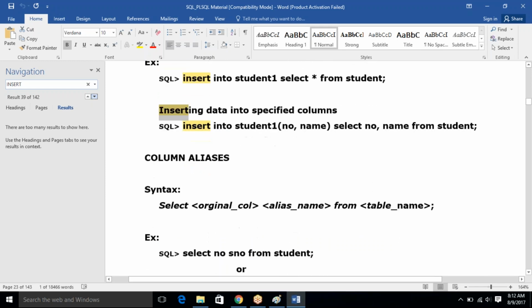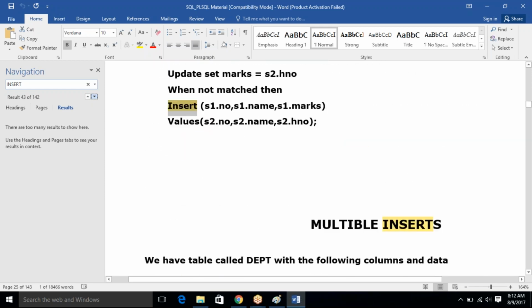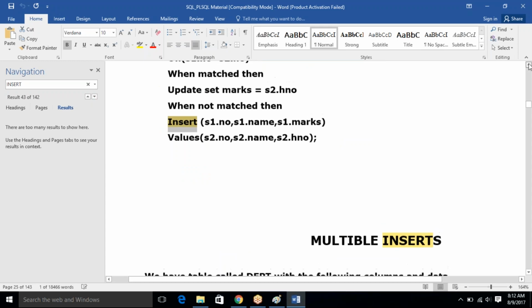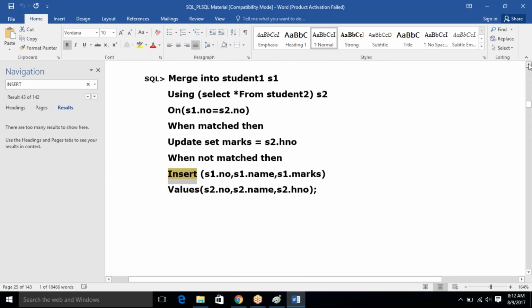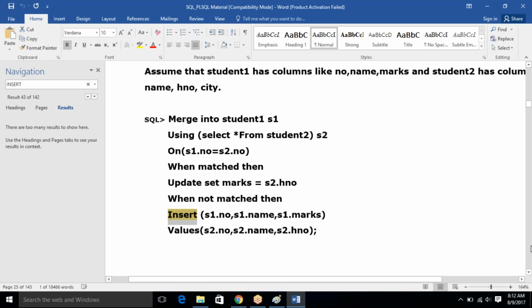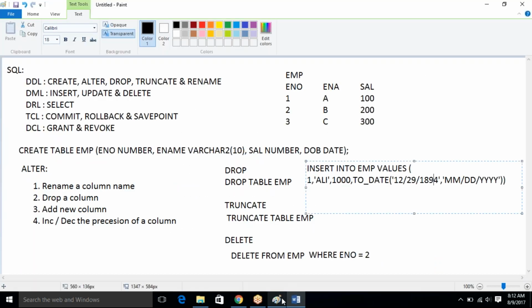So you can have different insert statements. This is merge statement. So like this, you can write an insert statement to insert the data into the table.